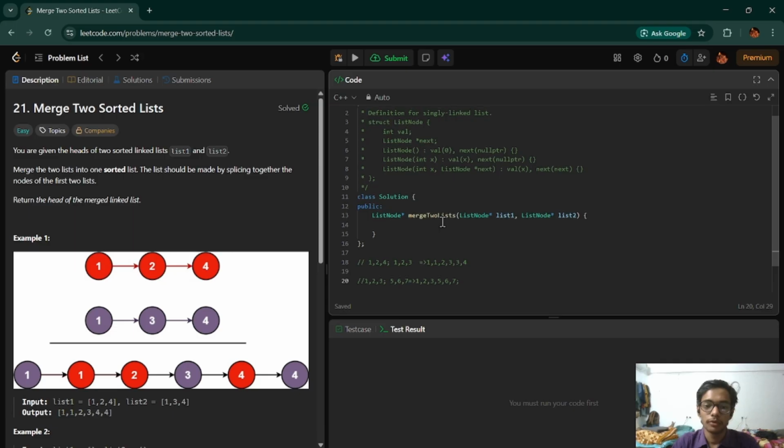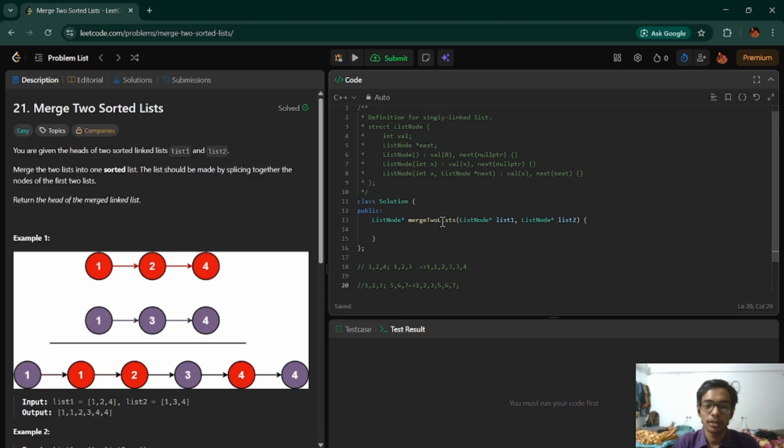But before that, we should understand what the list node actually is here. List node is a structure defined in C++ here, which contains two values. First one is val and second is next. While val contains the value of the current node, next contains the address of the next node. So let's get started with the code.